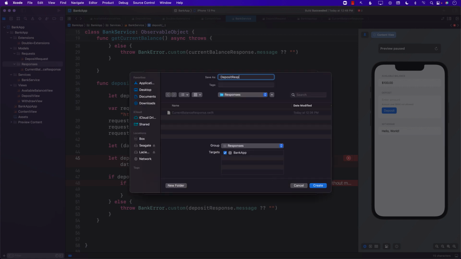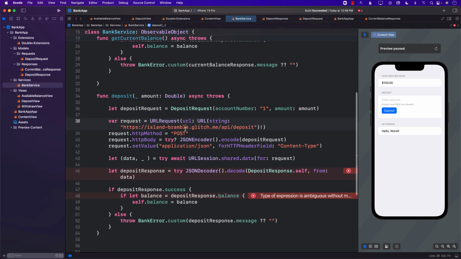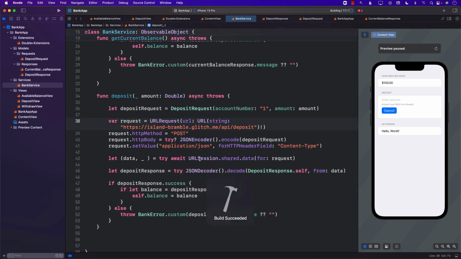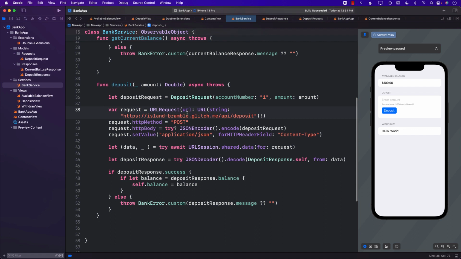Deposit response. Whatever is being sent from the server, we're mapping it to our DTO objects or response objects and request objects so that we can look at it and say, okay, we got the balance, we got everything. And that's it. That is your deposit function.